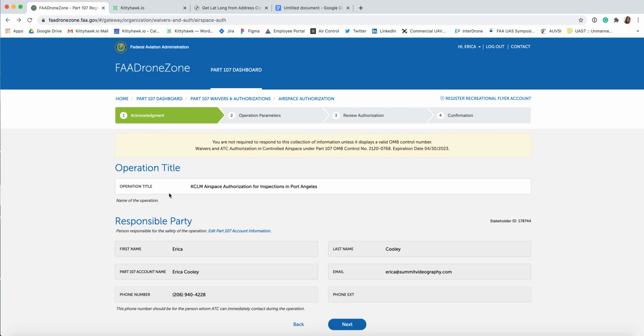Now that we've entered in our operation title, you'll see that the responsible party information has auto-populated from the information that was originally entered when you registered. It is important to highlight that if you have a business name you would like your authorizations to be under, you will need to update your Part 107 account details by clicking on your name and clicking Edit Profile in the top right-hand corner.